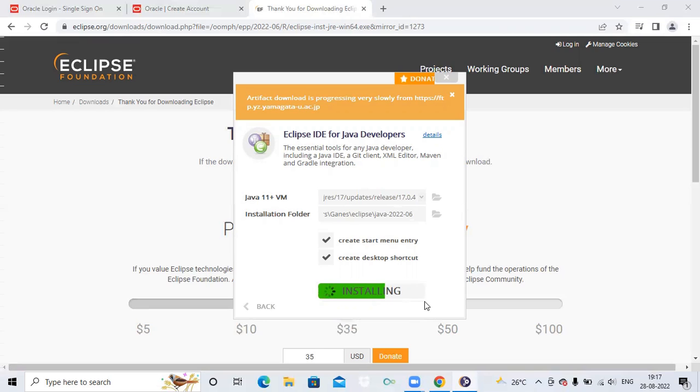So it is installing Eclipse on my system, right? And after the process, we can proceed with the next step.